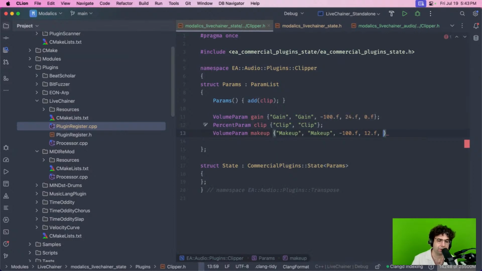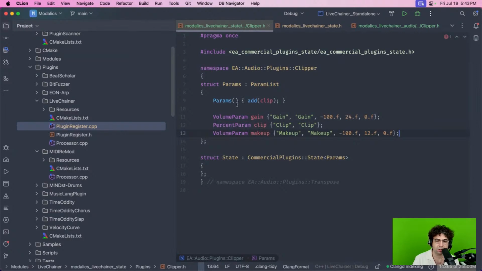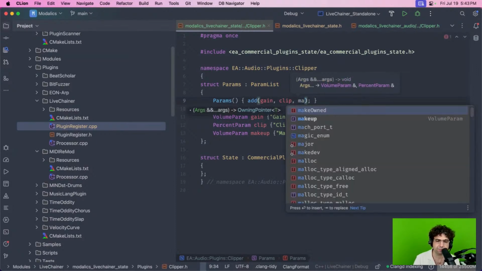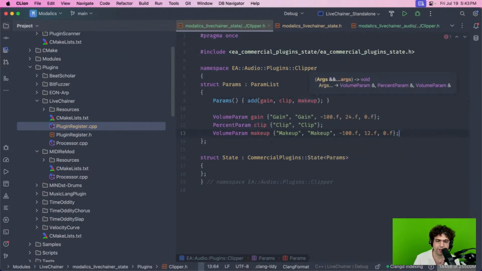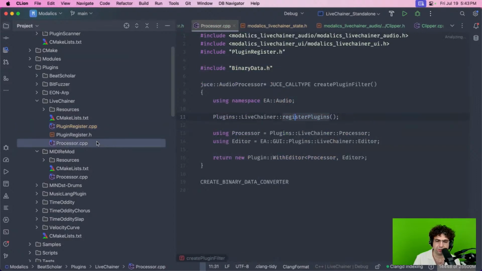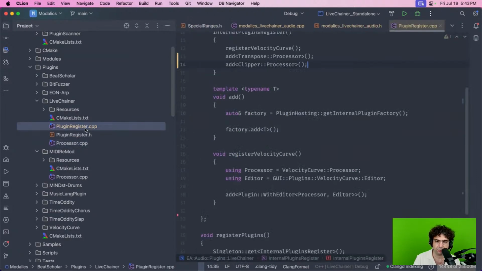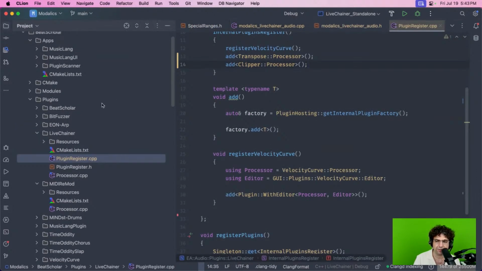This probably doesn't need that much gain. So it's going to be gain, clip, makeup. Okay, and then let's look at the processor for a second. The processor would need 2 things in it.